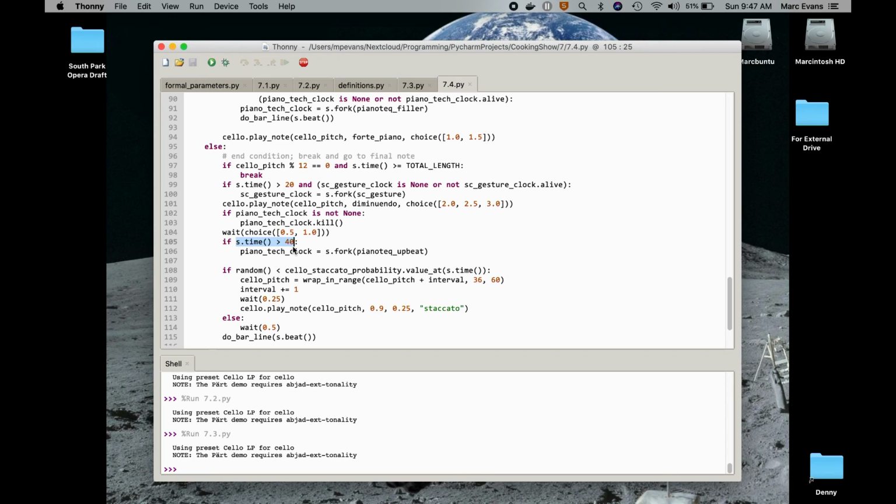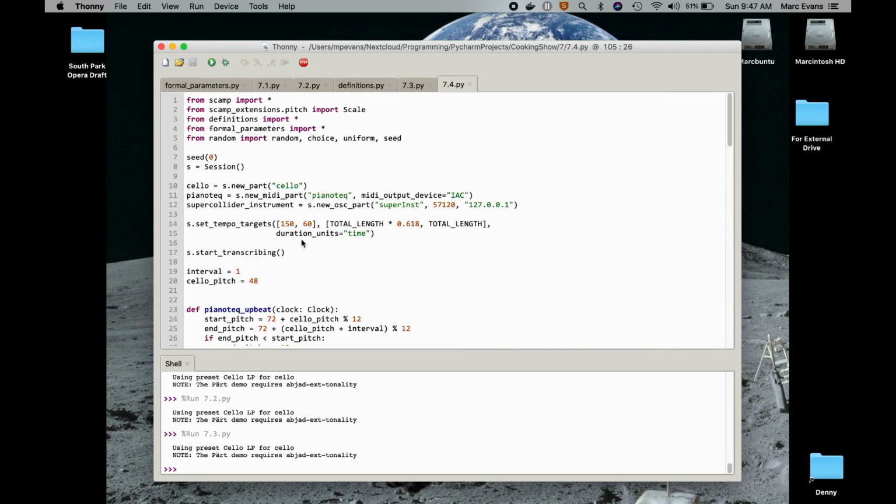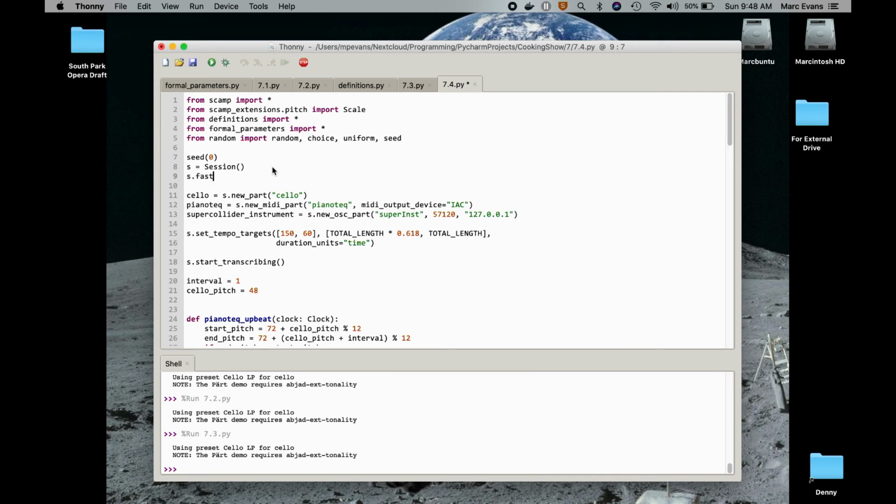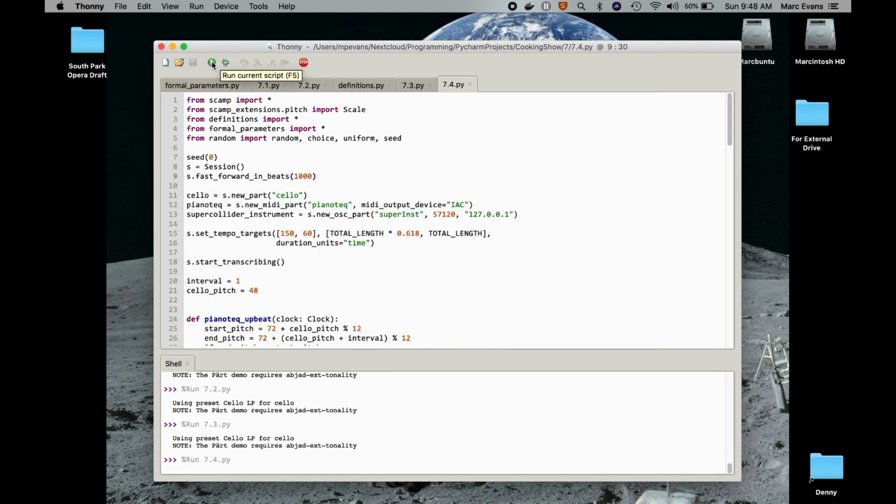Now I want to do things a little differently here because I want to be able to watch the score as it plays. Since the music would be different every time because of all of the calls to the random library, we can fix that by giving a random seed. This will cause the piece to render identically every time. I'll add our fast forward in beats trick and go ahead and generate the score.